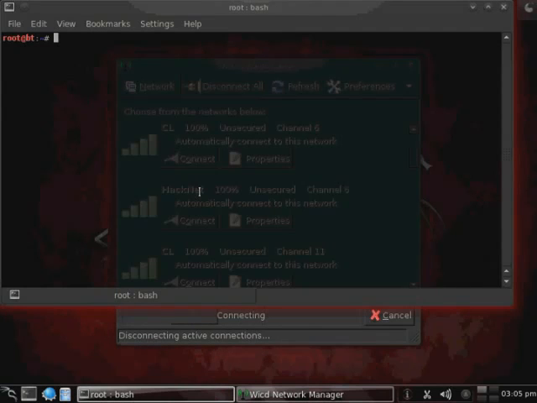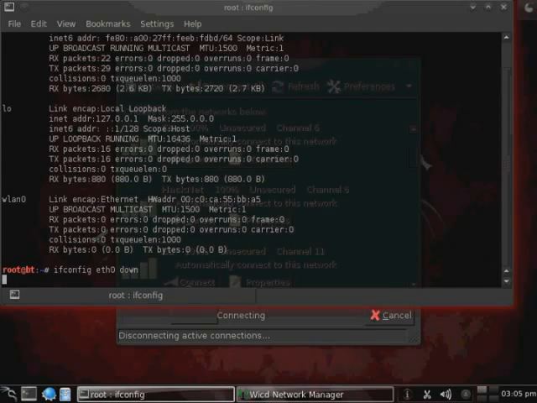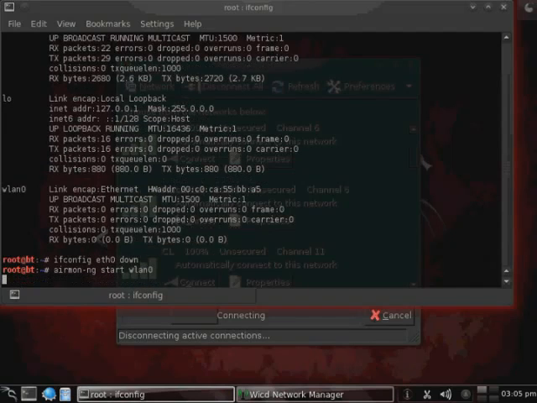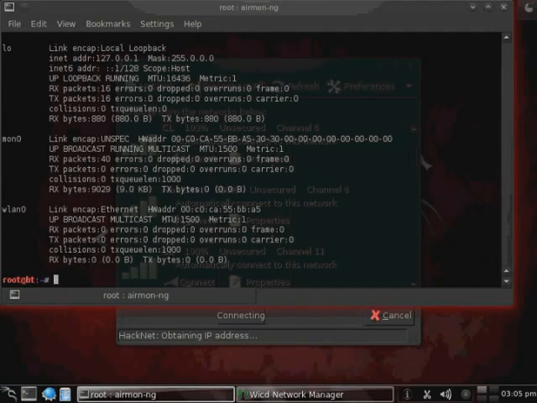So we'll go ahead and do an ifconfig. And that's the list of the interfaces that we currently have. And I'll go ahead and take my Ethernet interface down since we're not going to be using that. And then an airmon-ng start wlan0, and that'll put my wireless interface into monitoring mode. Give that a second. Okay, so there that is, and then I run ifconfig just to see, and there it is, mon0, the monitoring interface that was created by the airmon command.